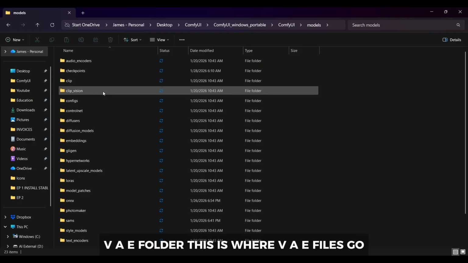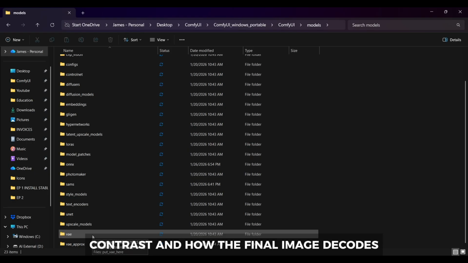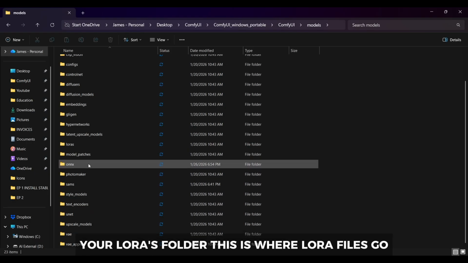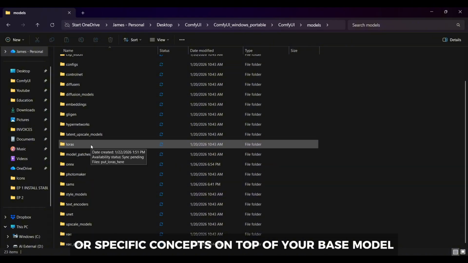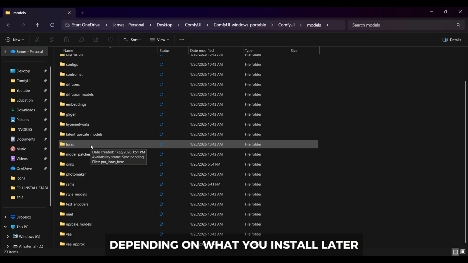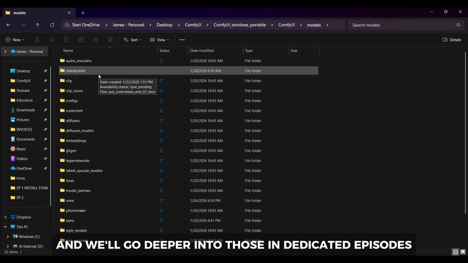VAE folder. This is where VAE files go, which can affect color, contrast, and how the final image decodes. Your loras folder. This is where LoRA files go, which lets you add style, character, or specific concepts on top of your base model. Depending on what you install later, you may also see folders like ControlNet, Clip, or Embeddings, and we'll go deeper into those in dedicated episodes.